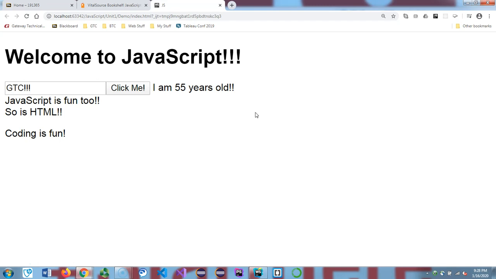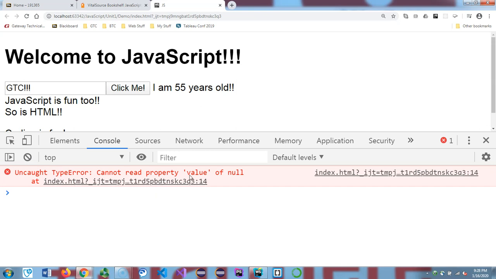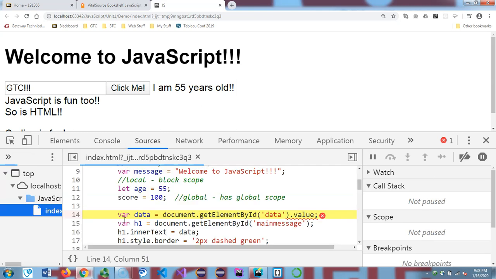And the reason is because, again, of the way the page is rendered from top to bottom. If you press F12 to inspect it again, and open the console, you're going to get an error. It says, cannot read property value of null. Null means not assigned, at line 14. If you want to know what that is, click over here. It tells you that at line 14, the value is not known for this element with ID of data. It's empty. It's not defined.